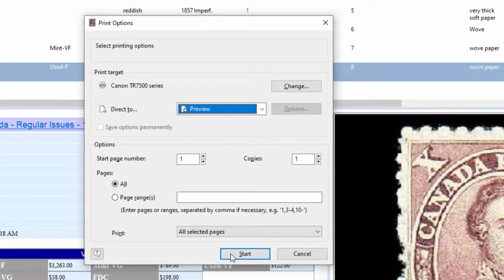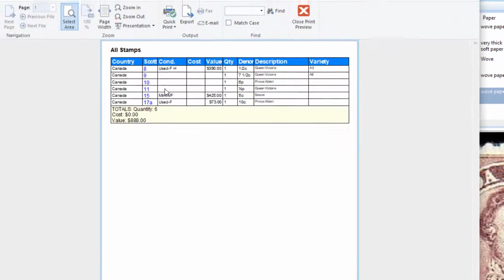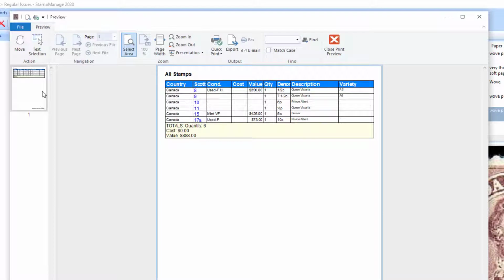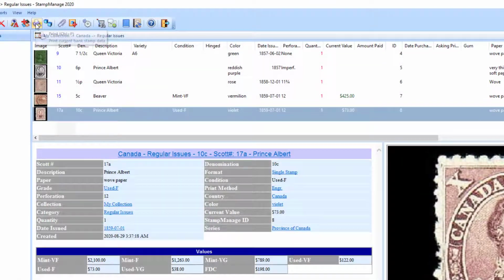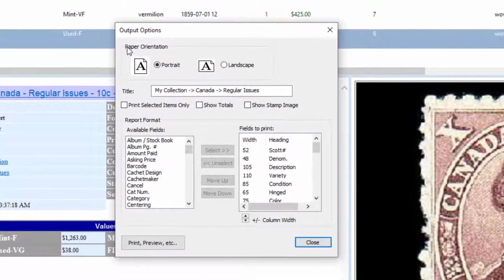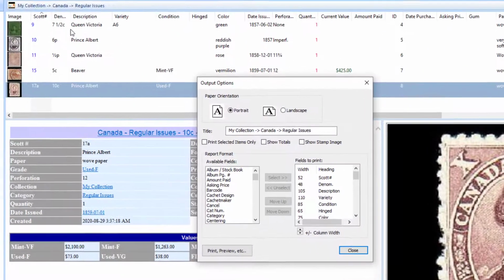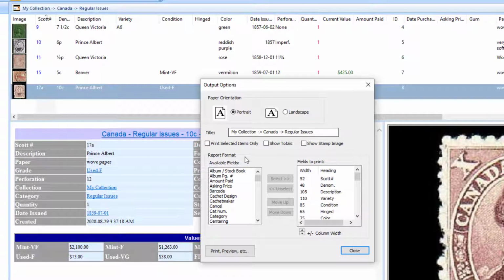So let me just select preview, start, and as you can see here, it just outputs the stamps I've entered so far with the defined columns. There's also a print command on the toolbar. If you click on that, it's going to basically take the columns you see on your screen, the ones that can fit on one row, and output them to a report that's generated basically on the fly.